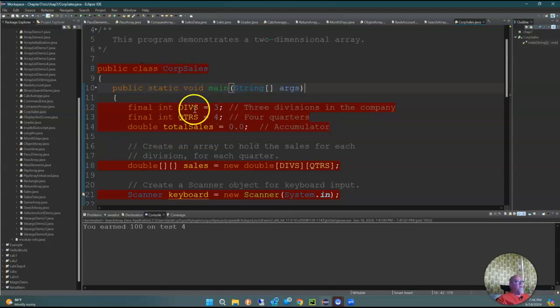Okay, so let's take a look at this. In my public static void main, I've got two constants, divs and quarters, so divisions and quarters. Then I create a double total sales and initialize it to 0.0. Now let's take a look at this. I've got double, left square bracket, right square bracket, left square bracket, right square bracket, two of those side by side. Sales equals new double, divs, quarters. So what we just did here is we created a two-dimensional array.